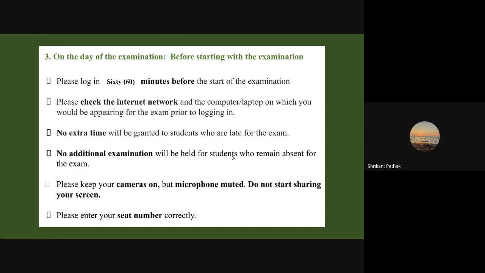A candidate will not be allowed to attempt the exam if the candidate joins 10 minutes after commencement of the exam. And no additional examination would be conducted for those students who remain absent for the exam. Please keep your cameras on and microphone muted. Do not share your screen through Google Meet.